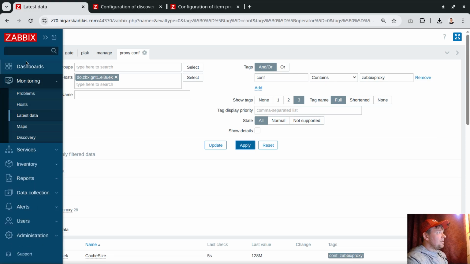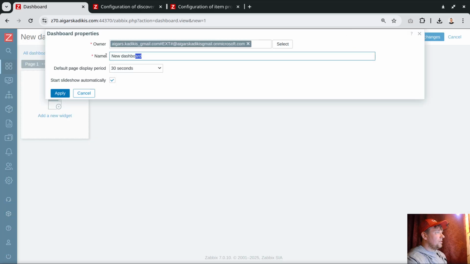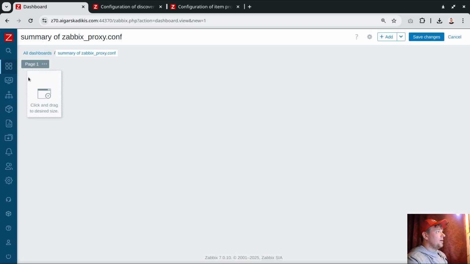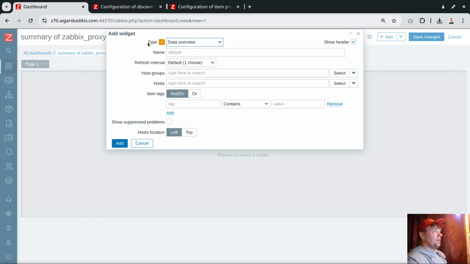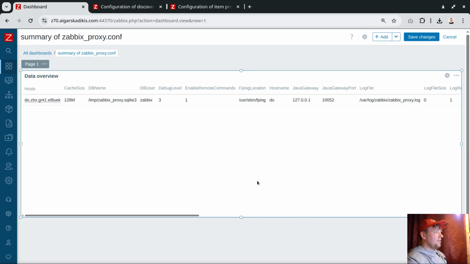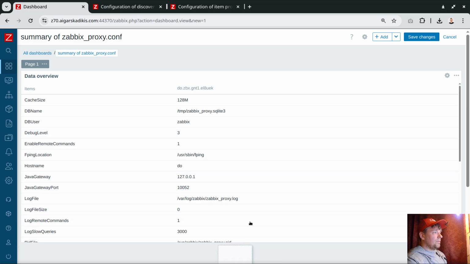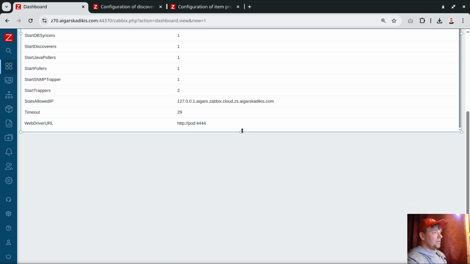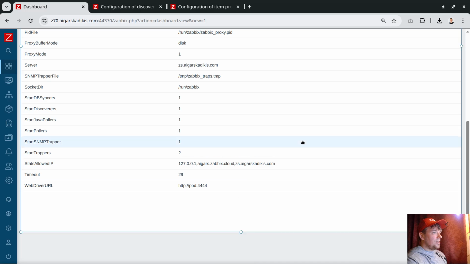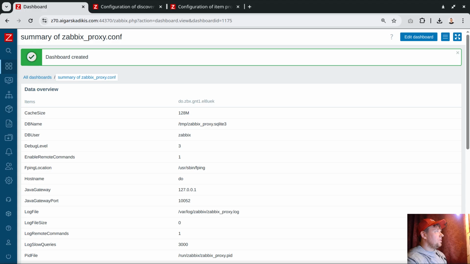Okay, the final step is the dashboard. Dashboards, create dashboard, summary of Zabbix proxy.conf, apply, and this will be the widget. We will use data overview for the task, and we should target conf Zabbix proxy, and here equals, okay, and that's everything. Add one checkbox here, apply, and voila, now it works much better, but it's a little bit boring in this situation because only one proxy is reporting data, but eventually it should be more proxies.